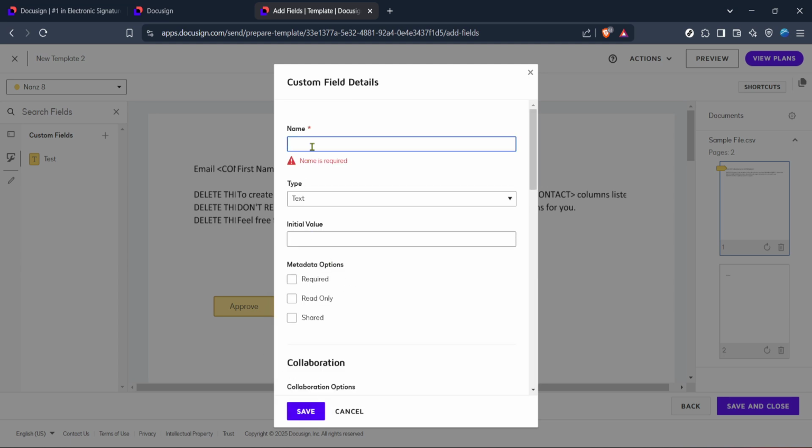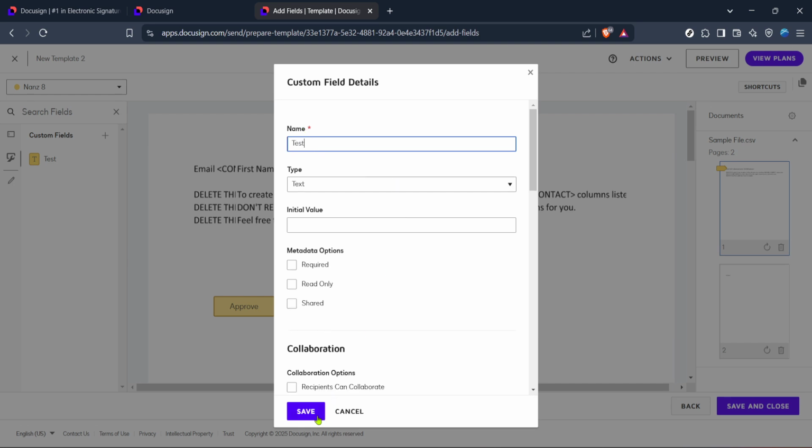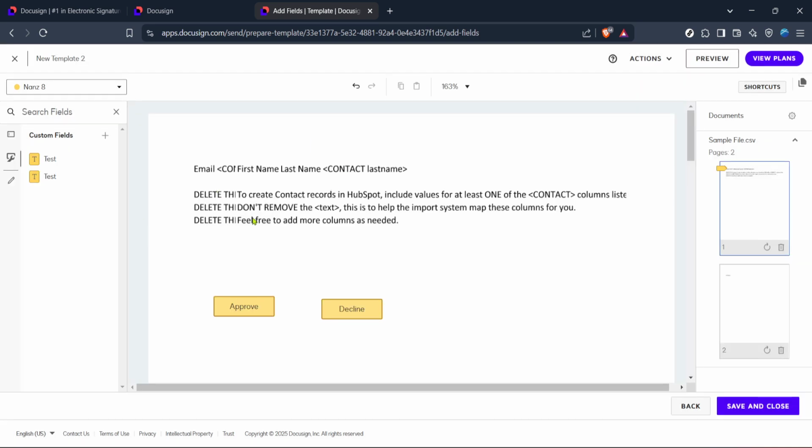And that's it. By following these steps, you can effectively send and sign documents using Docusign's data verification capabilities, streamlining your workflow and enhancing your document security.